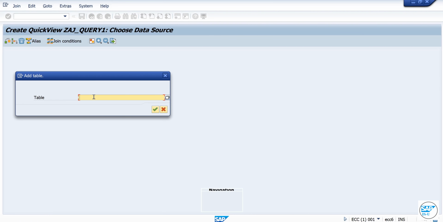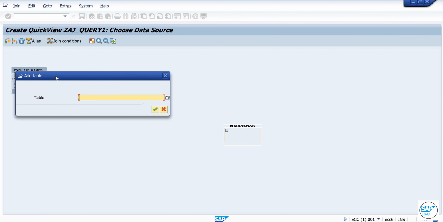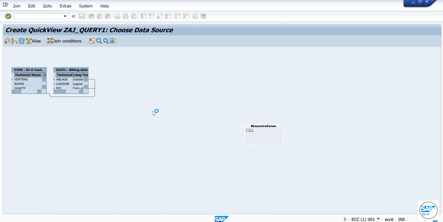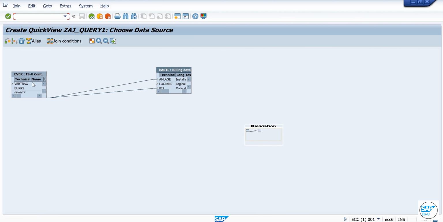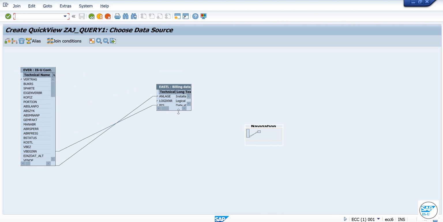First, I want EVER, because I want to see the contract. Then I add ESTL because I want to connect EVER to ESTL. The connection point between them is installation and valid to date. Valid to date, I don't want this point of time, because then it will pass that date, and the same date will pass to the next table, which might not be correct. So I remove the date link. I click this join, and SAP by default, based on the key common field, joins them. So I delete this link.